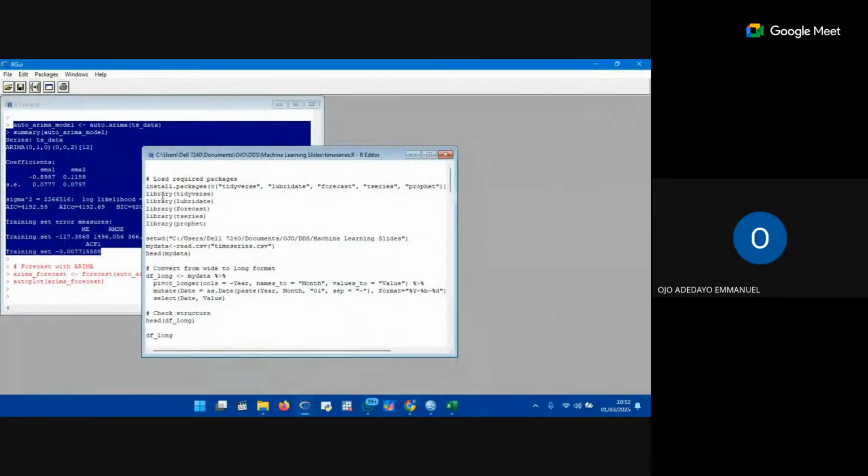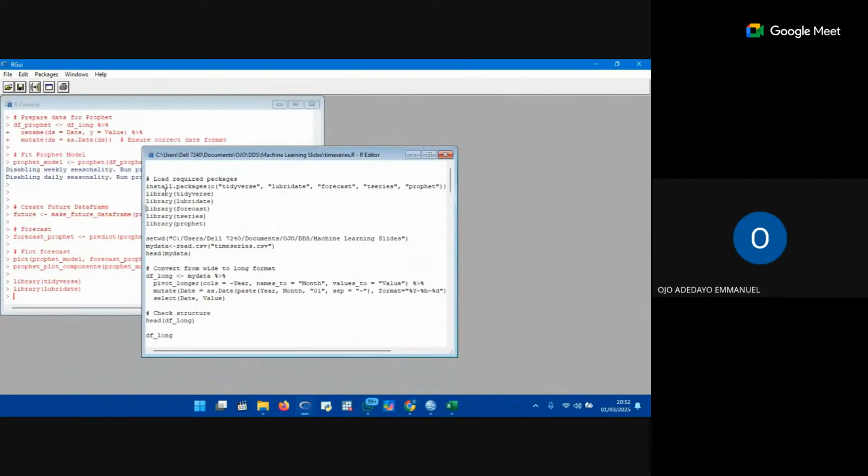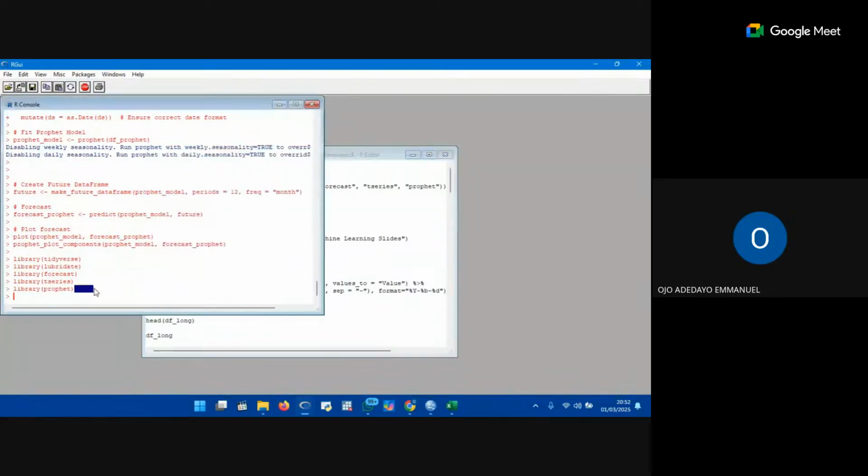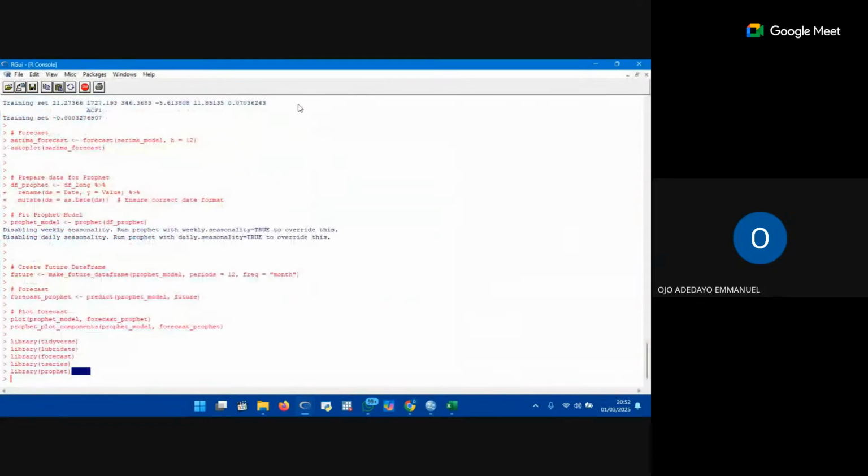So now let me quickly load all these packages into my R so that I have all of these installed already. Let me just load them from the library. I press control R. Once I do that, I'm going to have all the packages in my R console. This is the library for tidyverse, the library for lubridate, then the library for forecast, the library for tseries, and then the library for prophet.